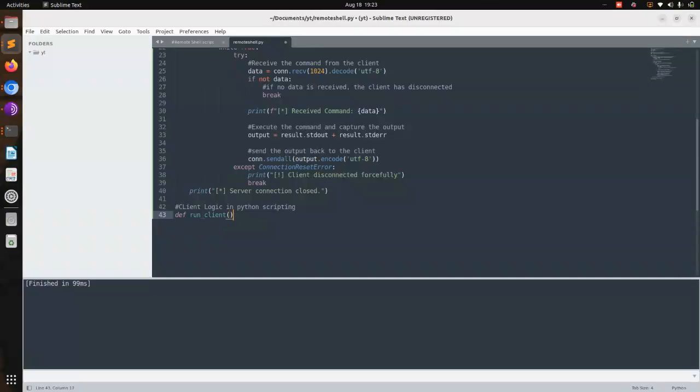Okay, I use a very complicated keyboard. That's why you see I have some errors. Let's say start. Okay, starts the client to connect to the server and send commands.